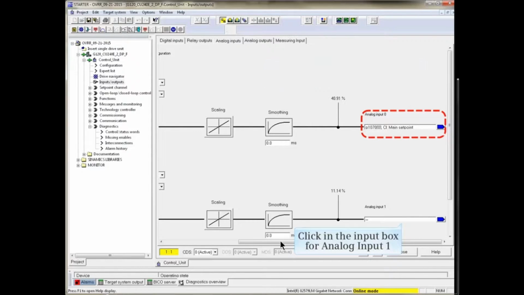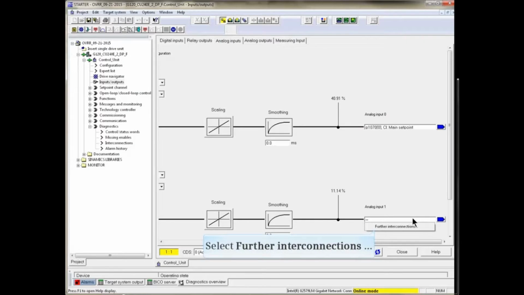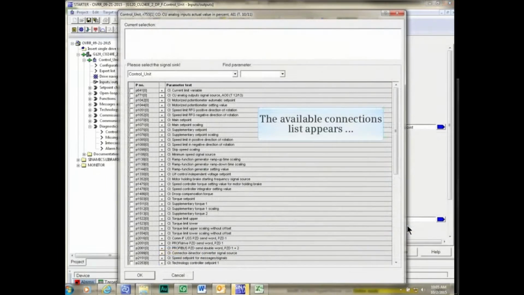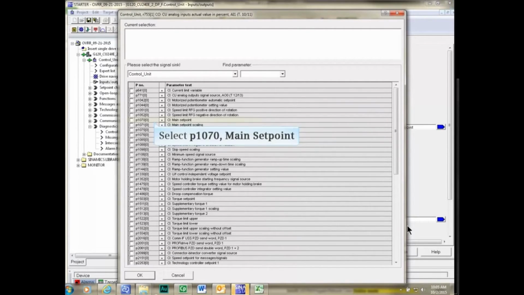Click in the input box for Analog Input 1 and click Further Interconnections. The available connections list appears. Choose P1070 main set point by clicking the checkbox.